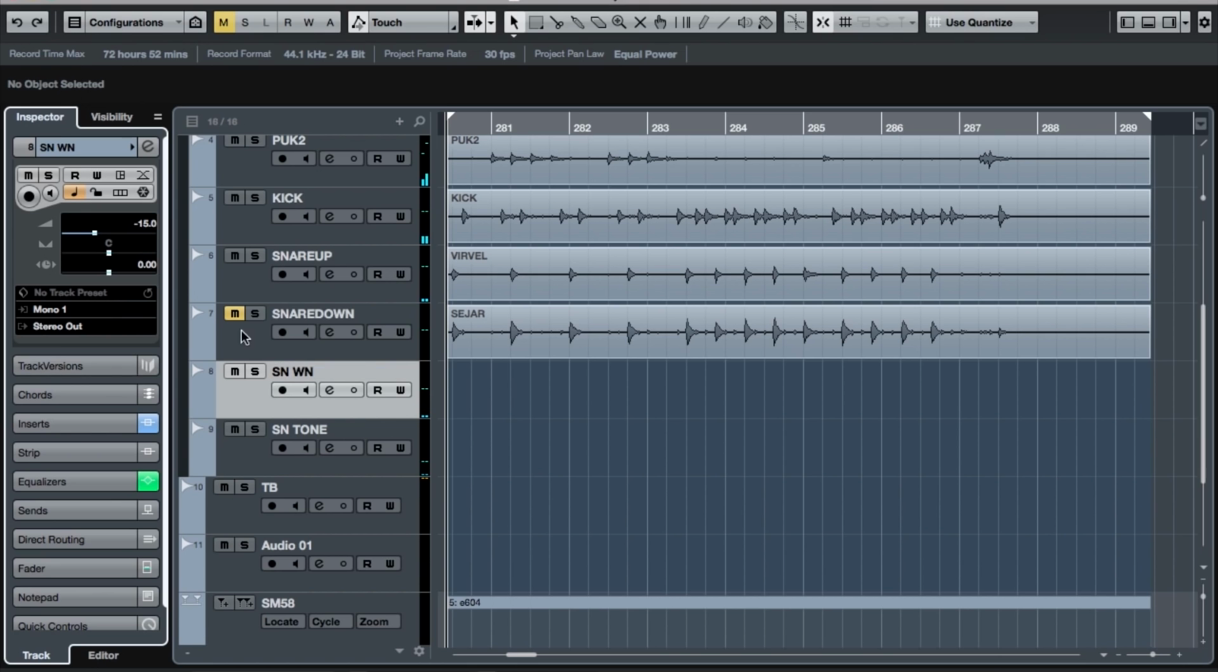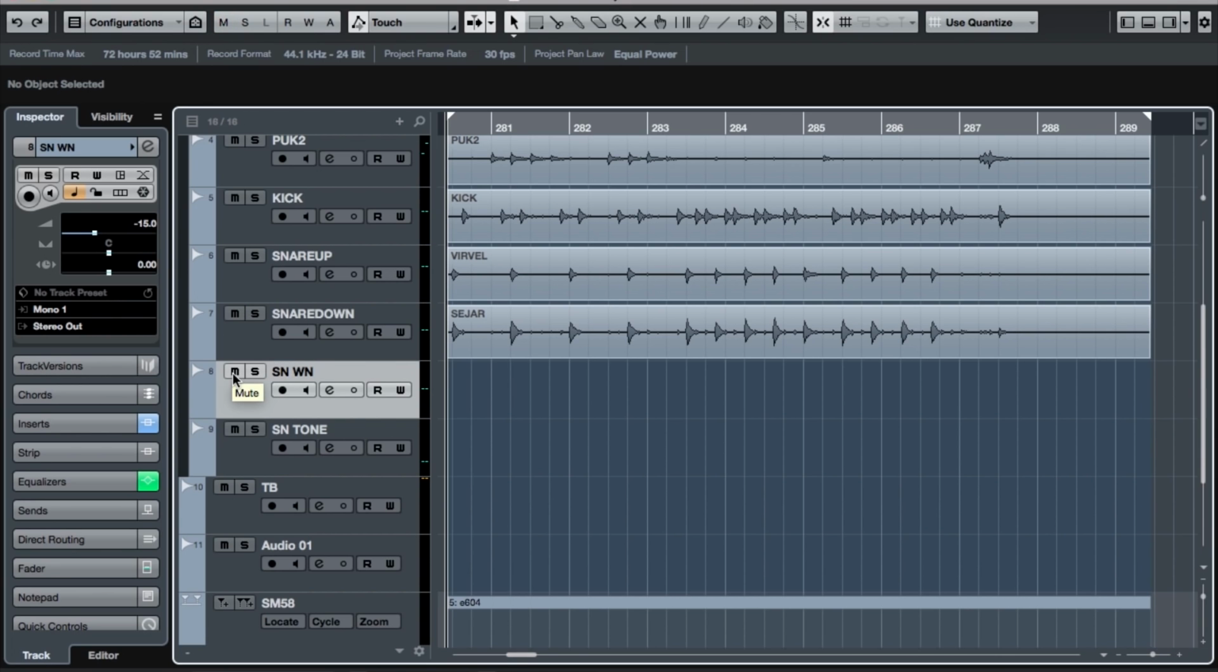Let's go back to hear what it sounded like before we started doing these crazy changes. Turn off those new fake tracks and we'll listen to the original. We do it again, turn off the snare down track and turn on the fake tracks and listen again.